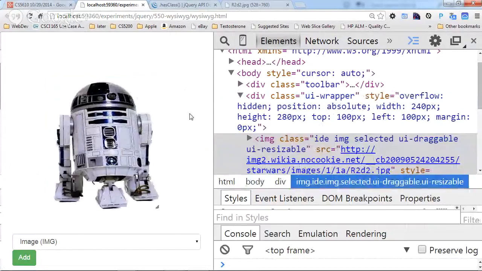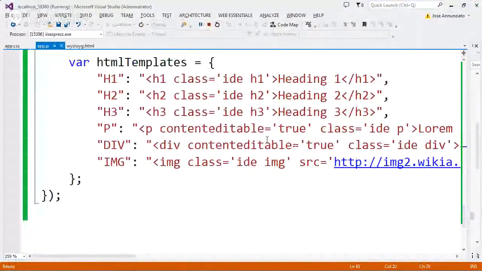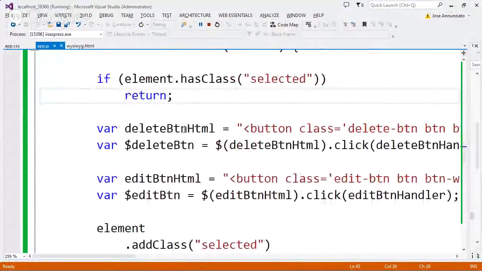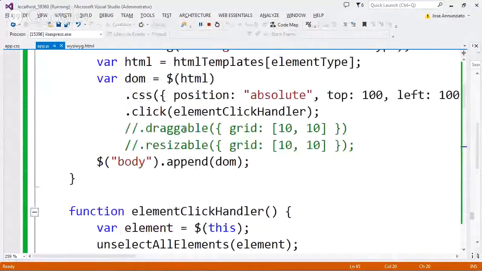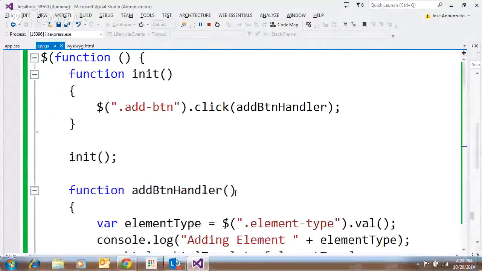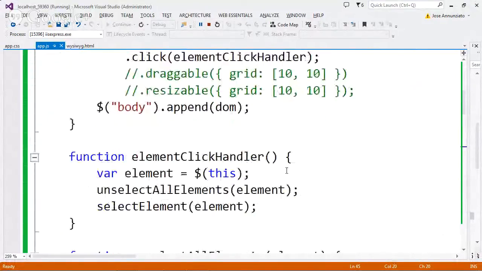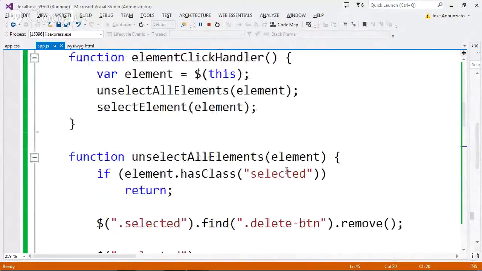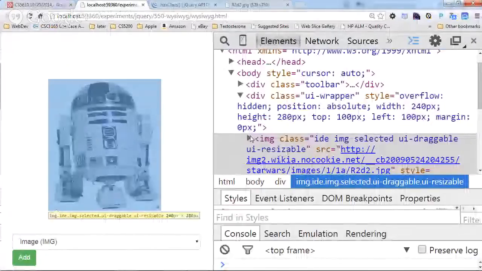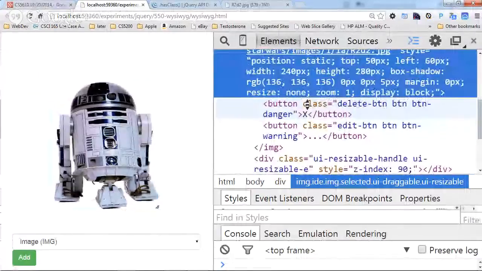And there's no delete button. Why is the delete button not appearing? Let me see. What did I miss? I have H1, H2 templates. Destroy. Absolute add button handler. Element selected. Delete button. Is the delete button there? Oh yeah, there's the delete button. This is an image. Why are they not showing?